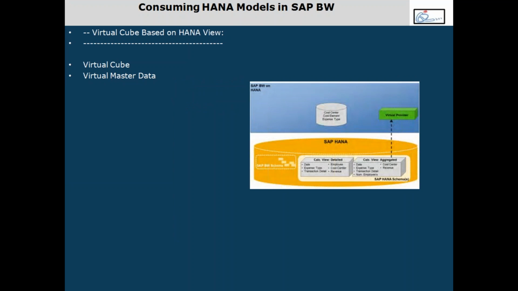The other way of consuming the HANA models in BW, let's say I've got BW sitting on top of HANA. In the underlying HANA database, I have a calculation view and I would like to consume it. The second option is I can go with a virtual provider or virtual cube. If it is a calculation view or analytical view, it will be a virtual cube. If it is an attribute view, I can go with virtual master data also. Now let's see this virtual cube first.